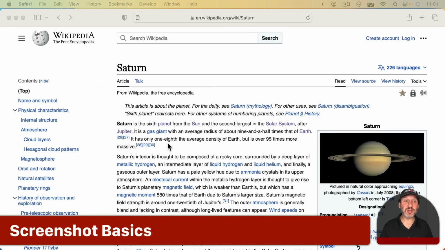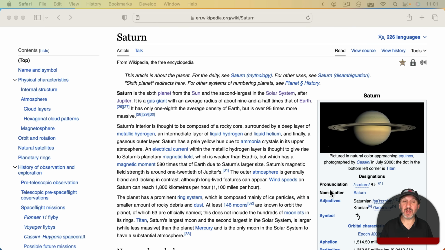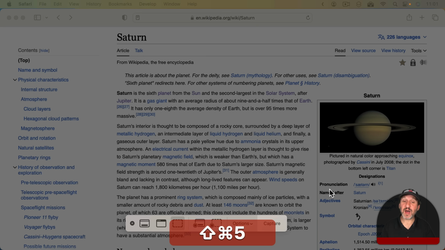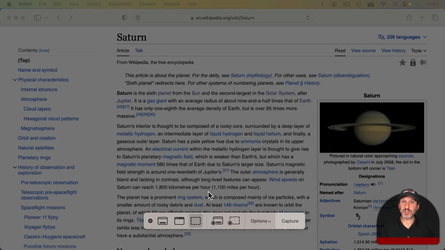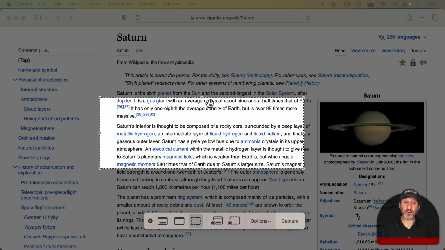So first let's take a screenshot. I'm going to go to a web page here and let's say I want to take a screenshot of a lot of this content and mark it up. So I'm going to use the default shortcut Shift, Command, and 5 to bring up the screenshot tool, which you'll see down here. Of course, you can customize that keyboard shortcut, so if it's not working for you, check in System Settings.